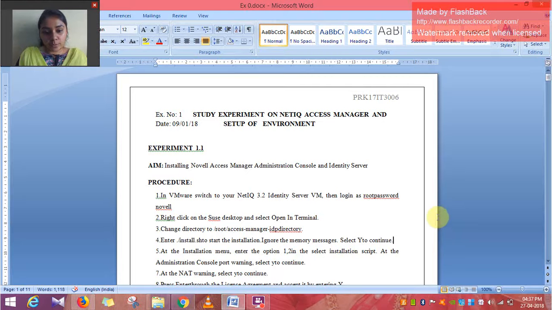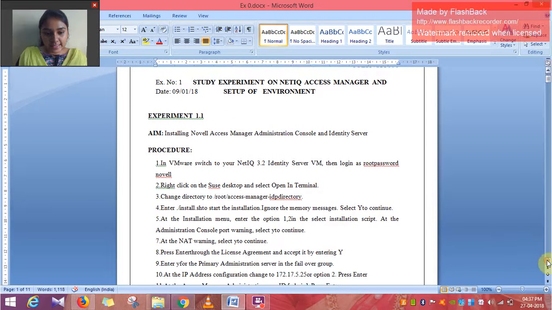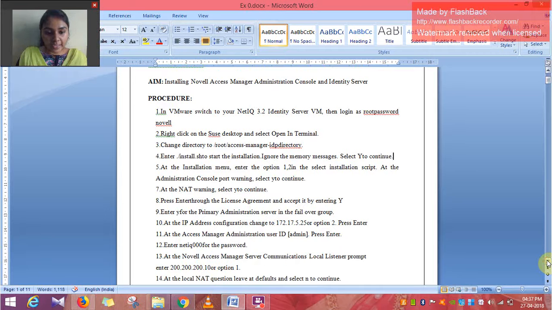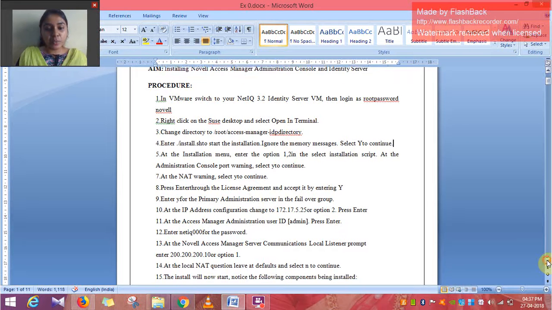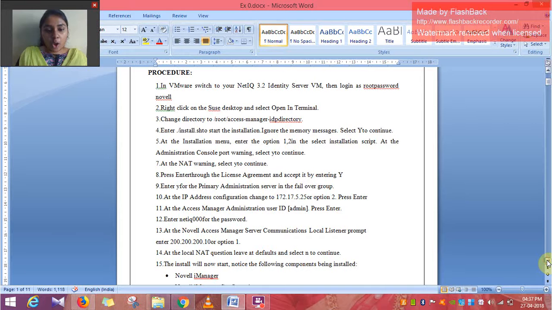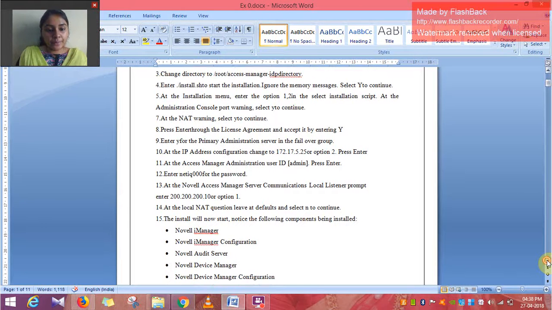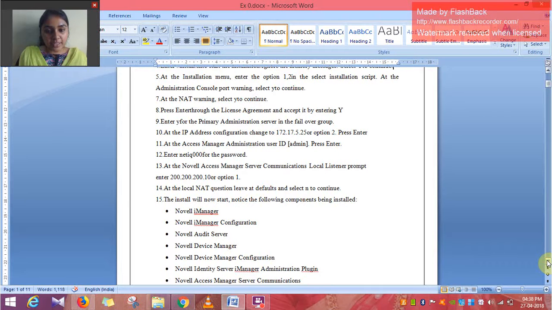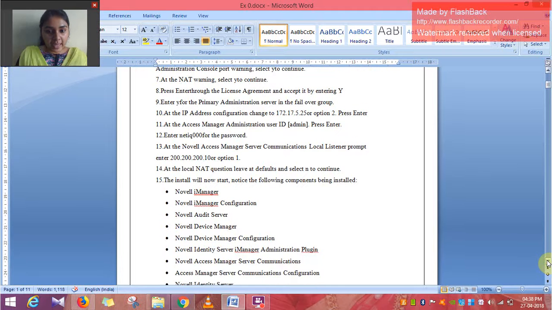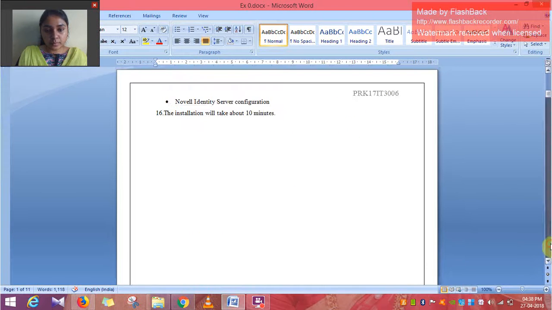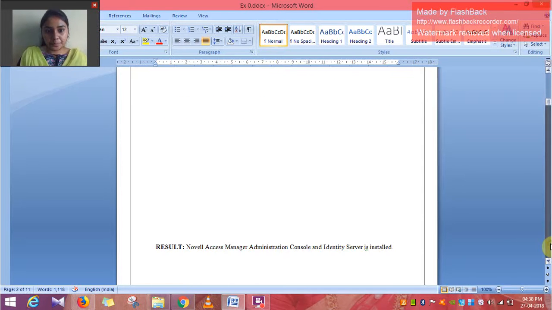For that we need the root password, and then we need to click onto the SUSE desktop, and then we need to give yes, and then move on to the NAT warning and give a yes to it, and then we need to give the IP address options. We can change it to 2, and then we need to give a password, and also assign an IP address for the Novell Access Manager server. Keep it in the local NAT, and then the installation will take about 10 minutes.